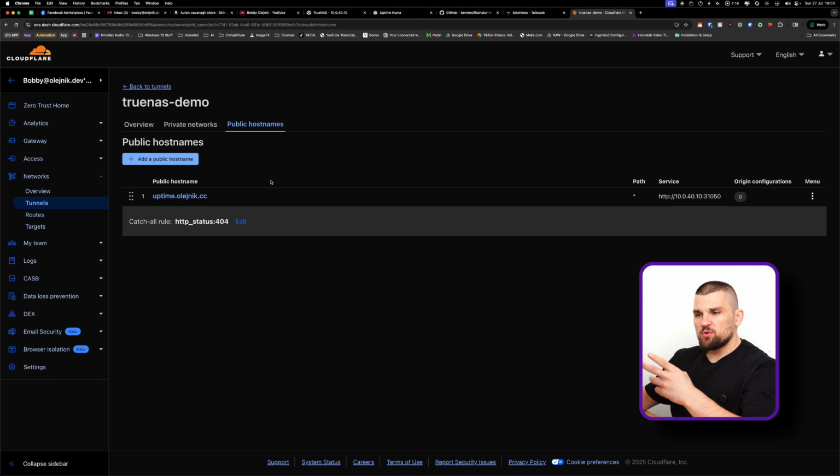Usually I have 1 or 2 that I need to add. As I said, I've had my Open Web UI running on here and a couple of other services. But for the sake of this, we can see the public host name, which is uptime.mydomain. And then you have the service on the right hand side, which is HTTP 10.0.40.10:31050. If I was to click on this domain now, it should take me to that page.